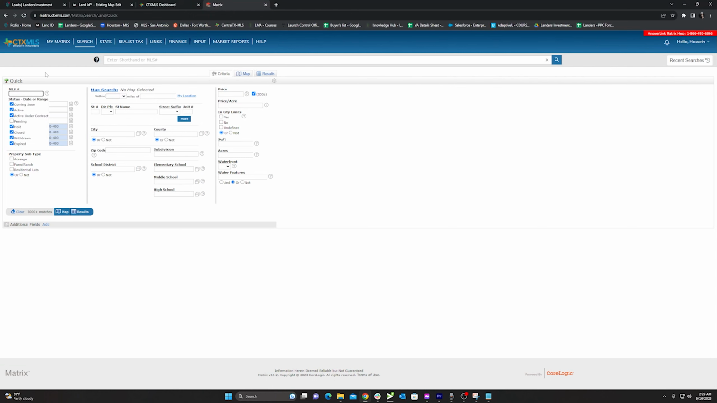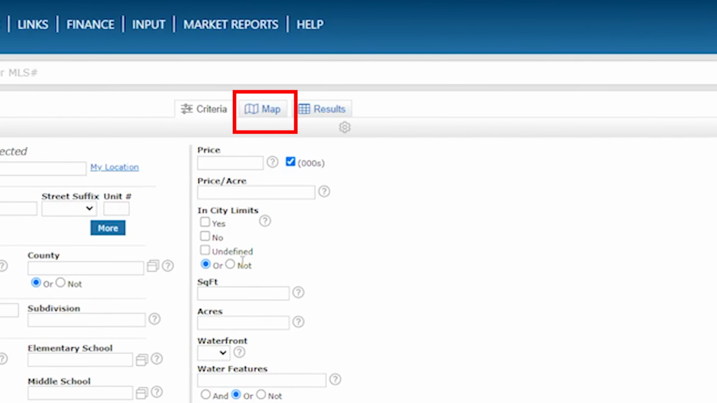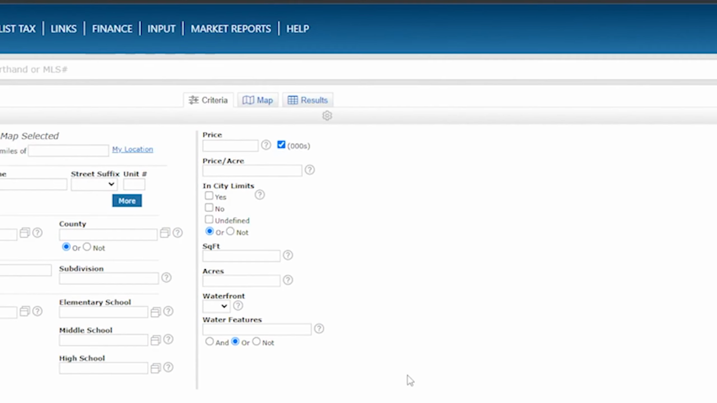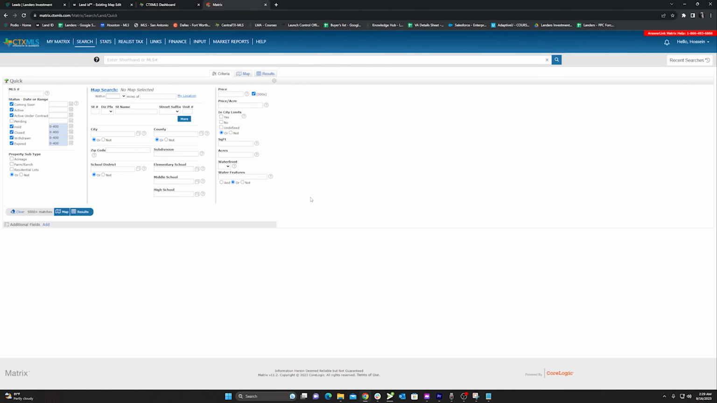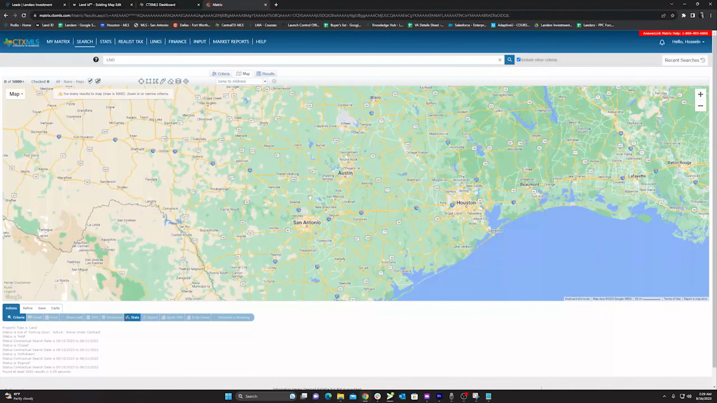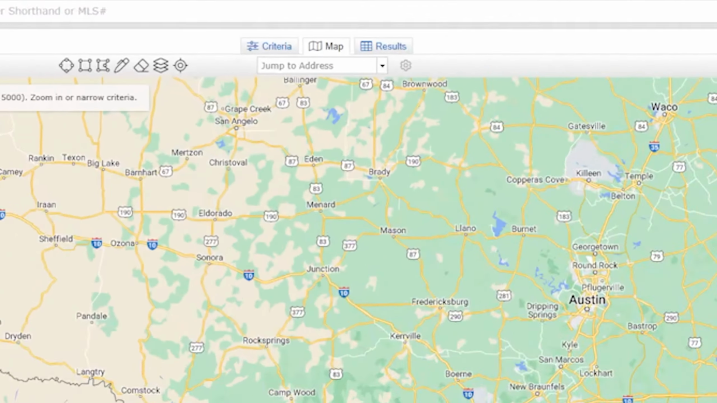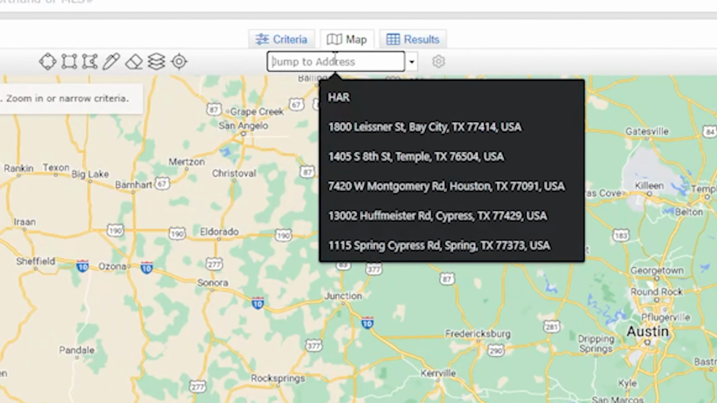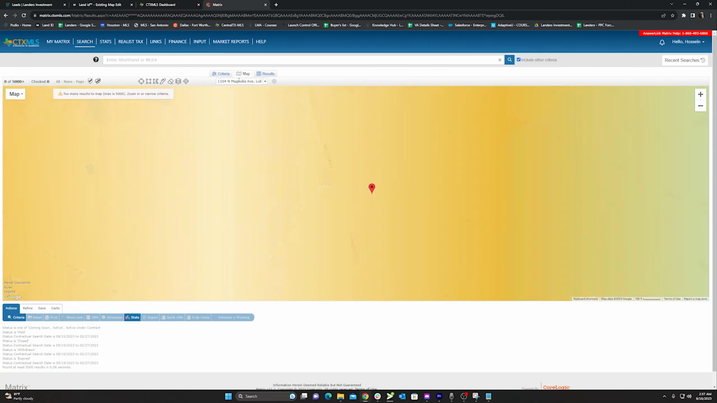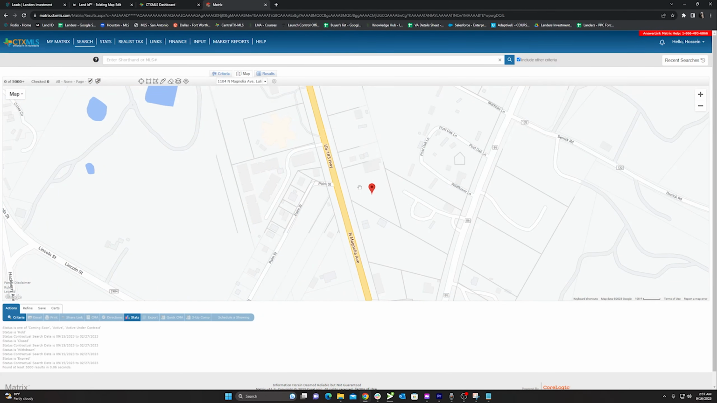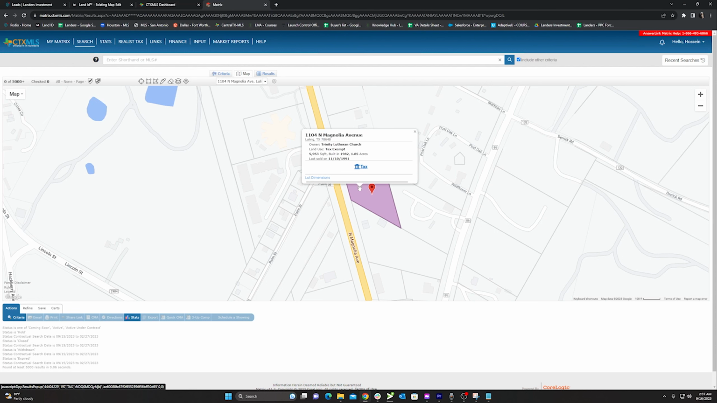Number 4, no need to change anything on the criteria. Just hit the Map tab. Number 5, paste the address you saved in the address search bar. And from here, you should be taken directly to the actual address if you have one, or you can manually locate the subject property if you used the closest address.